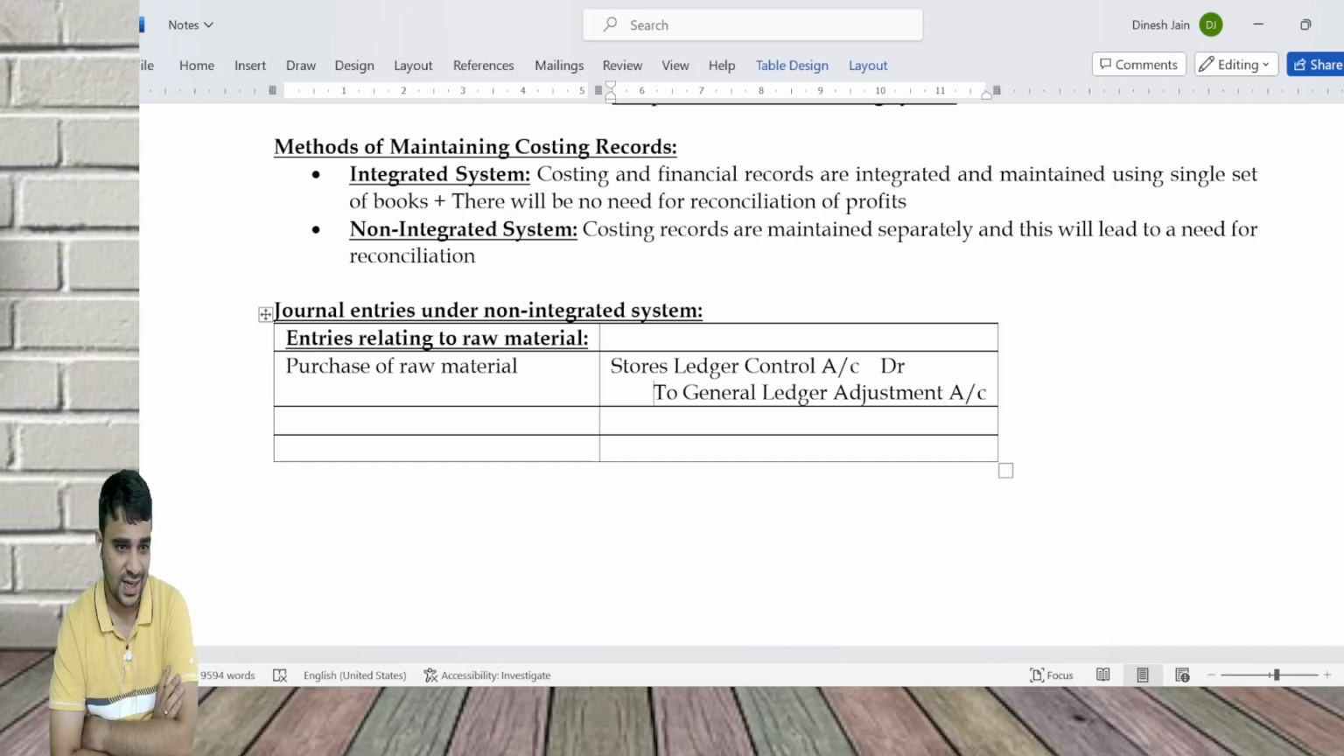The stores ledger control account will tell you how much raw material is there in the company. That is going to come through your stores ledger control account. The other name is raw material. Some places use the SLC account, some places they use the term raw material control account. So this account will tell us how much raw material is there in the company.